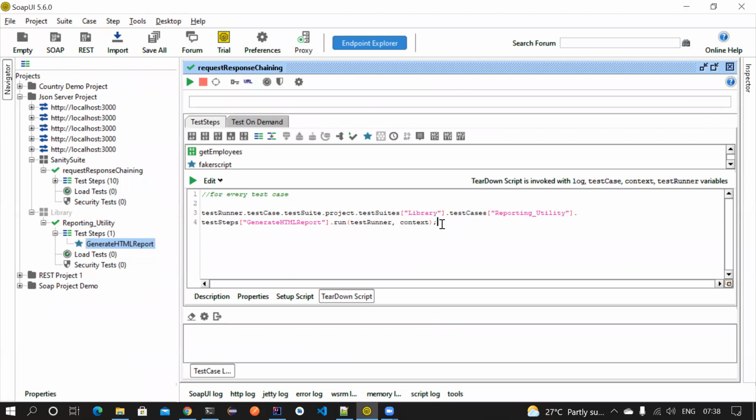After every test case, once you execute every test case, there is a test suite called library, there is a test case called reporting utility, and then there is a test step called generate HTML report. I want to run that particular test step. That's what we are telling here. Just 2 lines of code. You don't have to worry too much. If you are giving different names, please change the name here. So if you are giving reporting library, then you need to change the suite name to reporting library. This is the step.